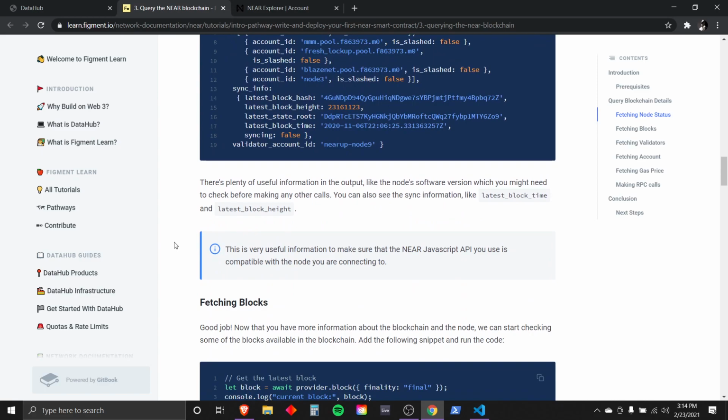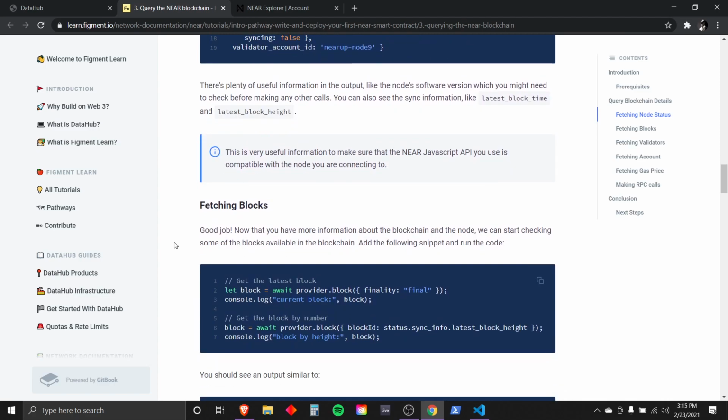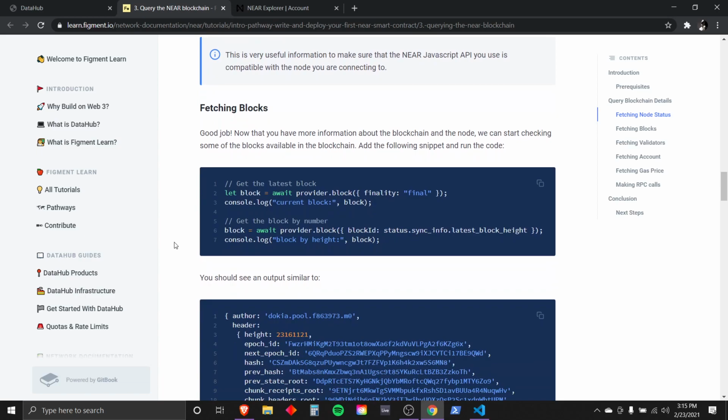There's plenty of useful information in the output, like the node software version, which you might need to check before making any other calls. You can also see the sync information, like latest block time and latest block height. This is very useful information to make sure the NEAR JavaScript API you use is compatible with the node you're connecting to. Good job! Now that you have more information about the blockchain and the node, we can start checking some of the blocks available in the blockchain.